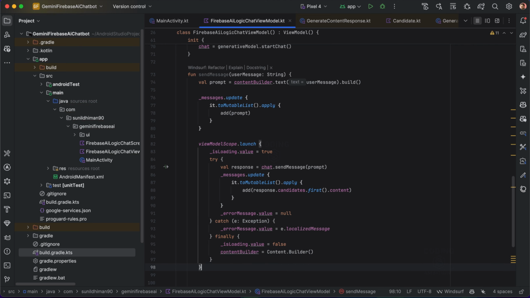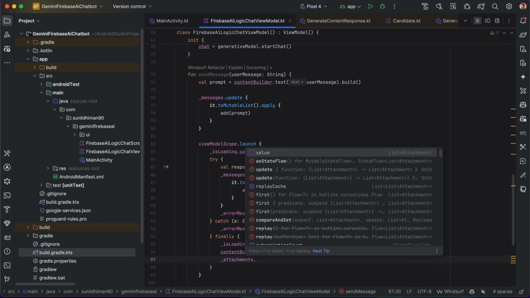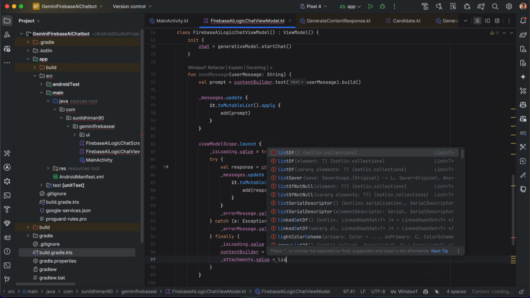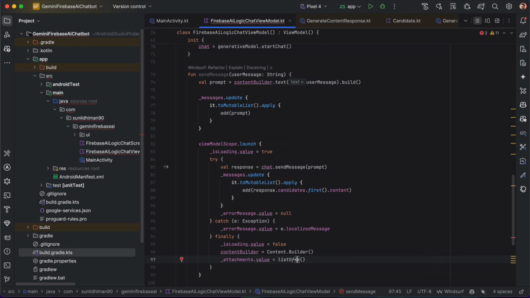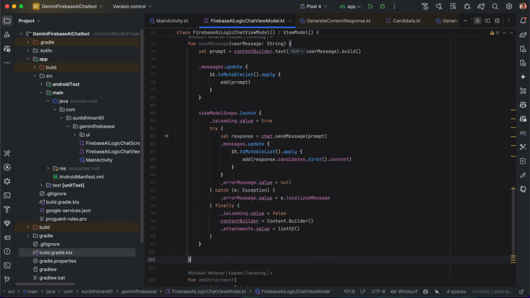For the next call. Okay, and we need to clear attachments as well for the next call. If we have added an attachment, it will be cleared for the next call. Okay, that's about sending a message.